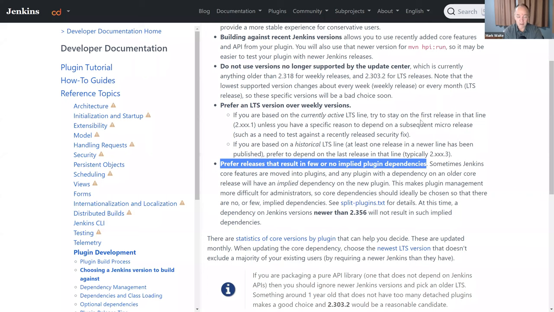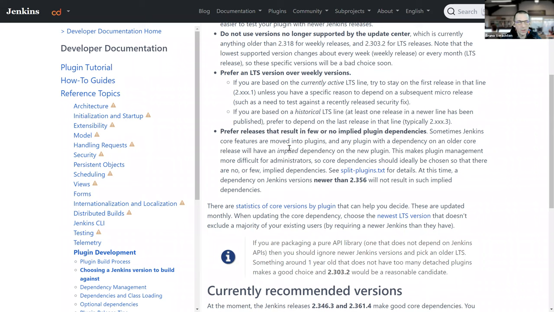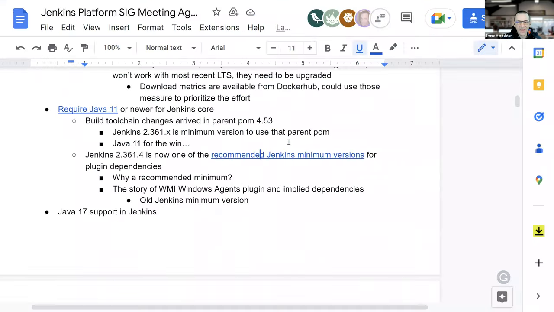So in the example here, the WMI Windows Agent plugin has been deprecated. The technology on which it's based is shutting down and not available. It makes no sense for that plugin to continue. However, that means any plugin with a Jenkins minimum version of 1.576, I think it is, or older, has an implied dependency on that deprecated plugin. I see. Now I understand the message I got lately with that WMI. Okay, it's clearer now. Thank you, Mark.